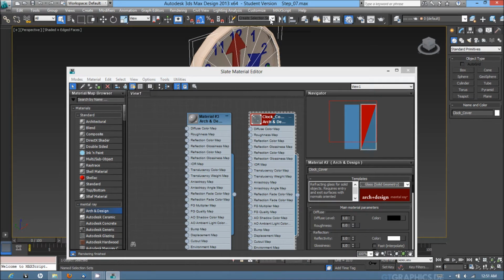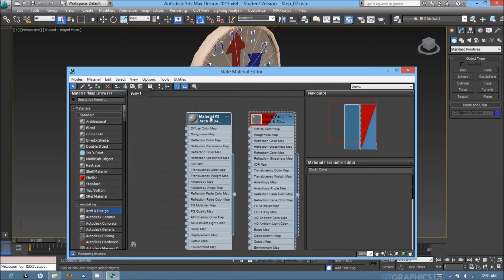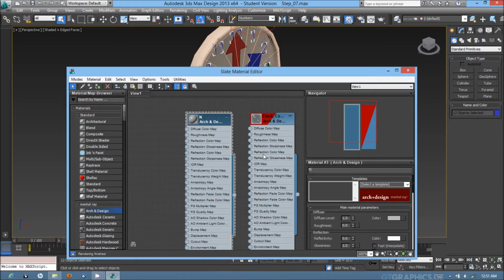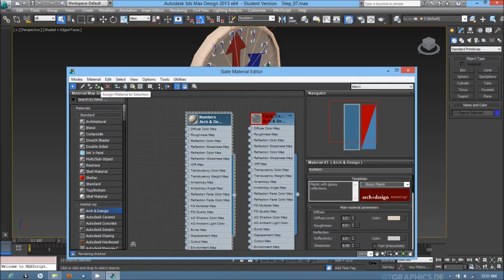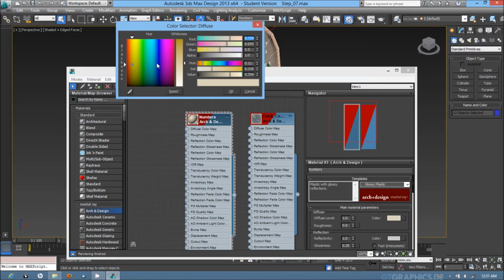Next, I've already gone through the liberty of naming and creating a selection set for each of the objects in the scene. I've created a selection set for the numbers by selecting all the numbers and then just adding a selection set up here. Material number 3, I'm going to rename numbers. And I'm going to give them a glossy plastic. I'm going to assign the material to the selected object, show shaded material in viewport, and I'm going to change the color to black.